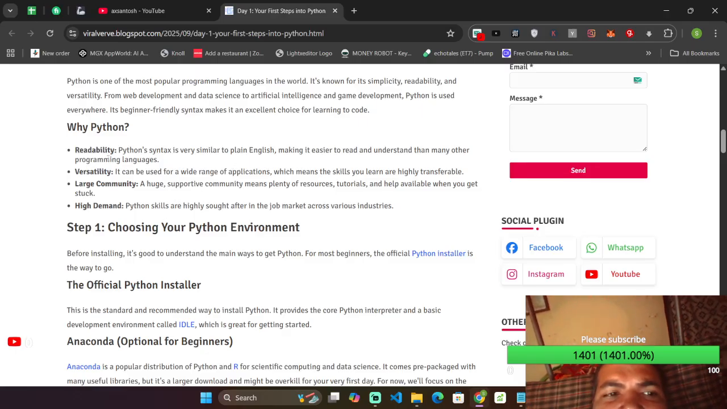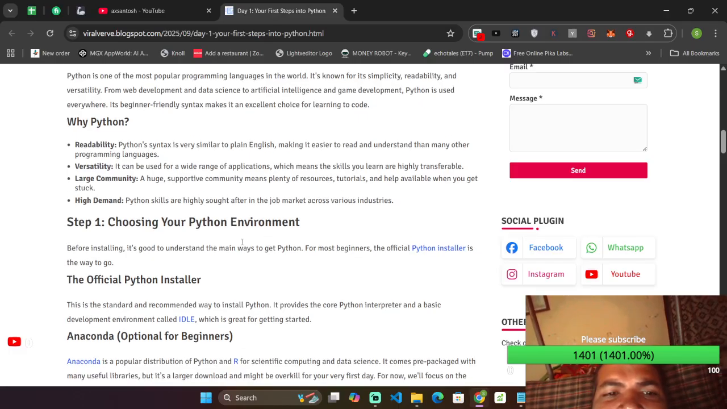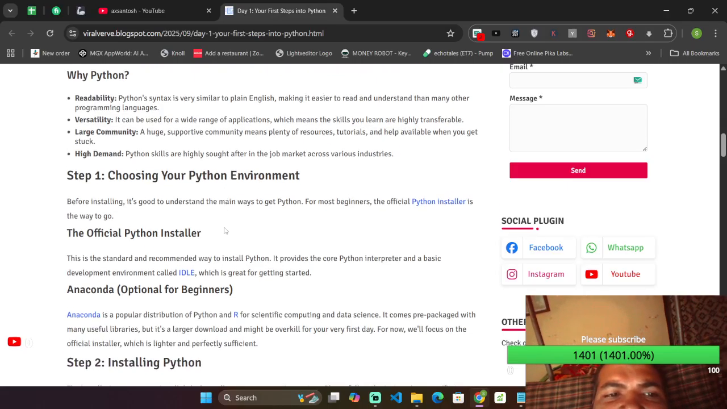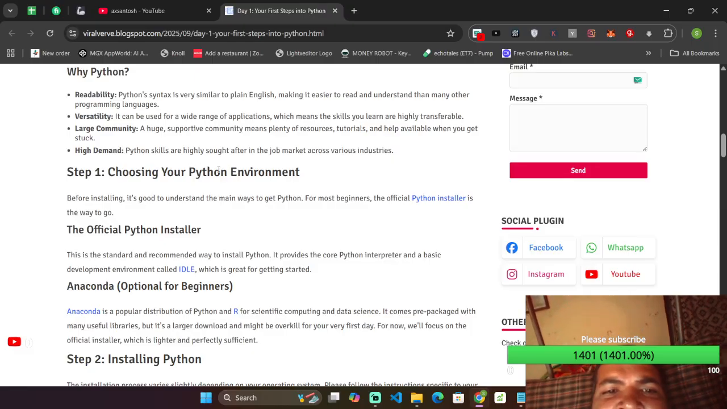Why Python? Why should you learn Python? Because of its readability. Python syntax is very similar to plain English, making it easier to read and understand than many other programming languages. Its versatility: it can be used for a wide range of applications, which means skills you learn are highly transferable to other programming languages. Large community: it has a supportive community and plenty of resources and tutorials available when you are stuck. Then it is in high demand. Python skills are highly sought after in the job market across various industries.